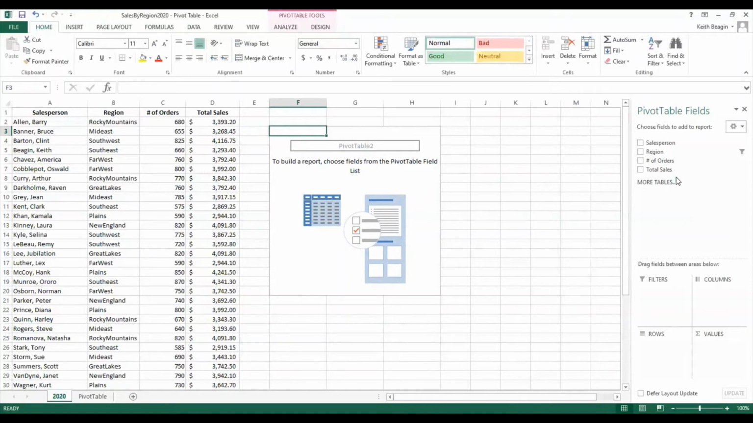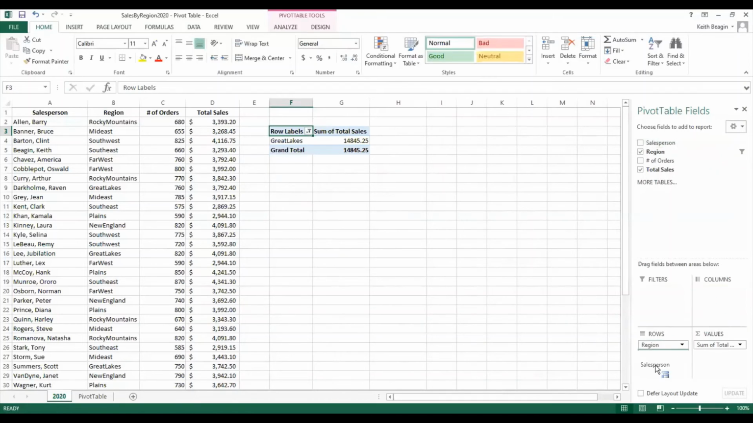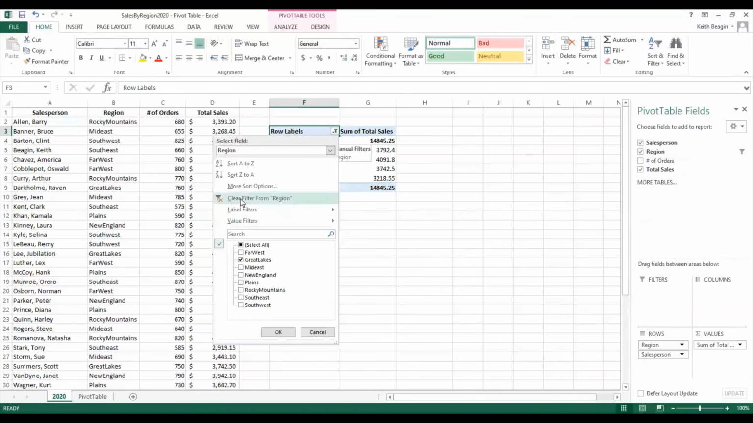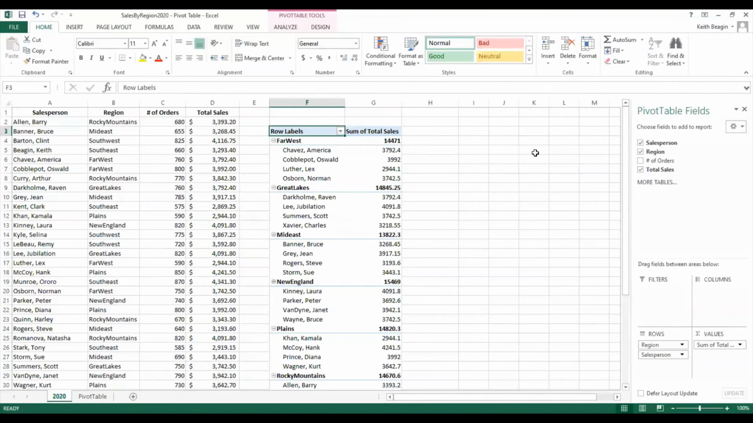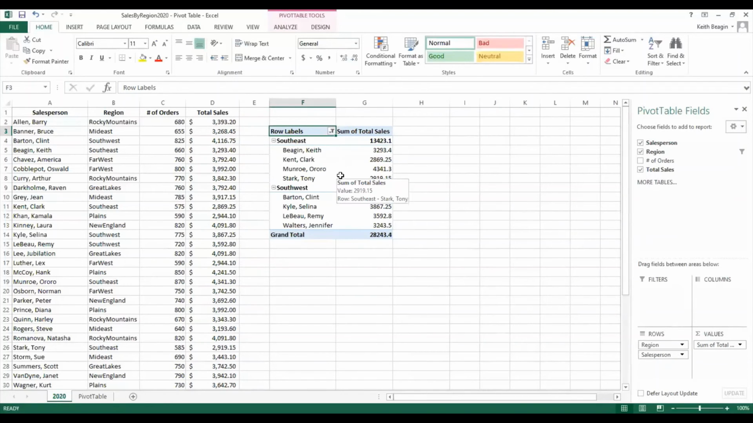So again, total sales, numerical data, will go under the values area. And again, I'm going to put region first under rows and then salesperson. Oh, looks like that filter's stuck. So let me get rid of that. Clear filter from region. There we go. Okay. Now I'm going to come over here to my row labels filter. I'm going to deselect by clicking the select all box. And then I only want to know Southeast and Southwest. So I'm just going to click on both of those boxes. Click OK. Now I just need to sort by highest total sales.